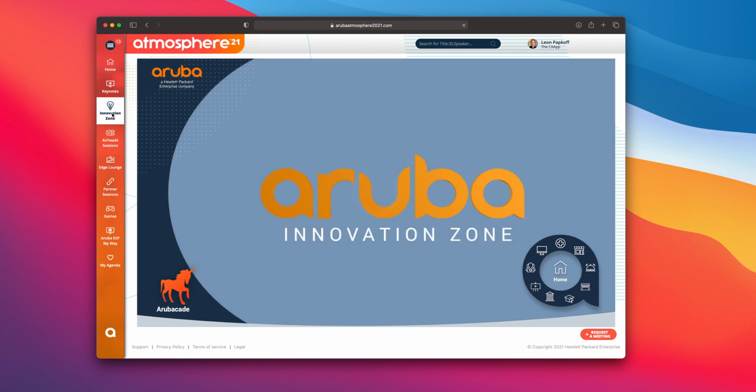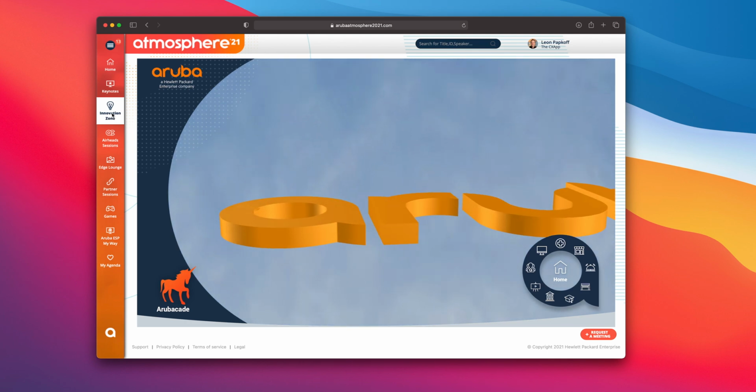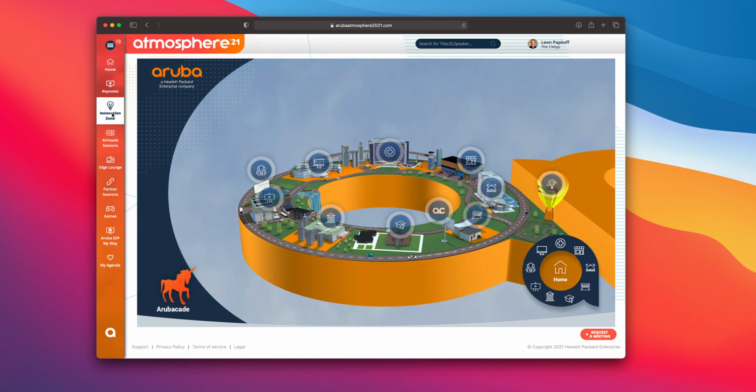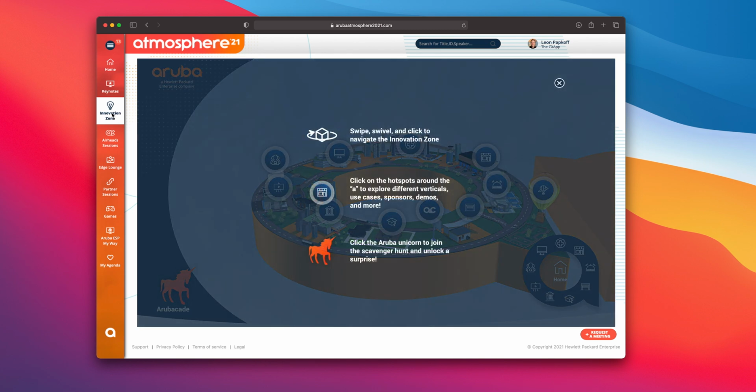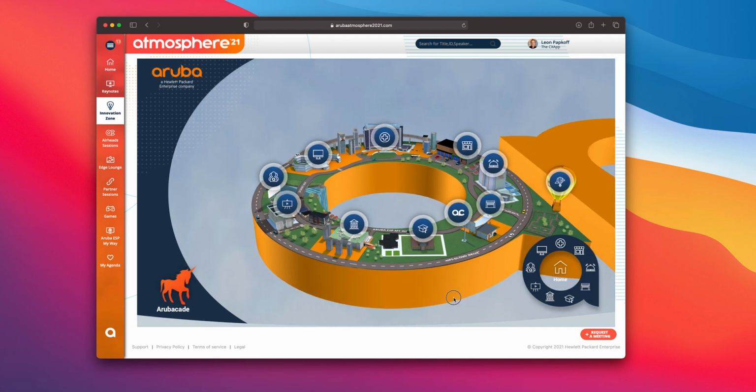The innovation zone is with one of our great partners, Kaon. They've created this amazing experience that allows people to explore different elements that are available as part of the Aruba ecosystem. They also provide a lot of detail about how to navigate the space, but this is really for people to come in pre-event, post-event experience, explore a little bit more, get to know all the different offerings that Aruba has.